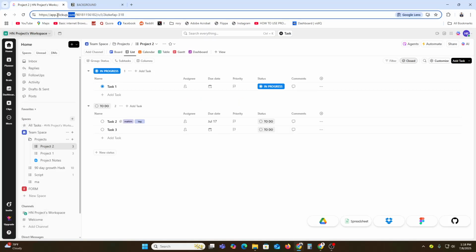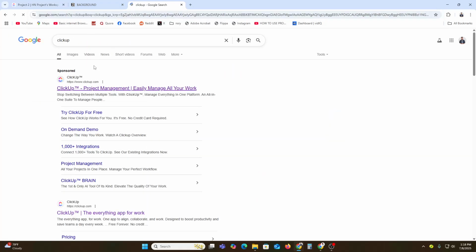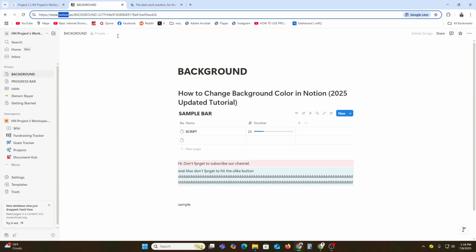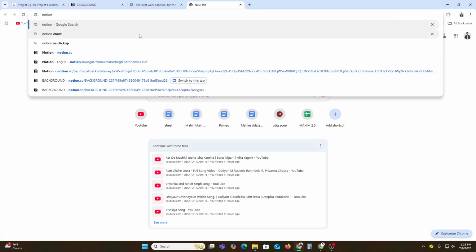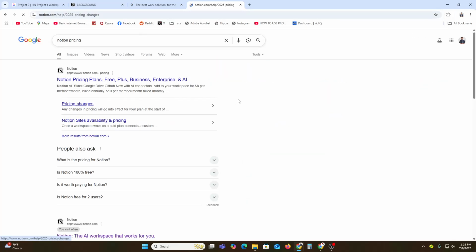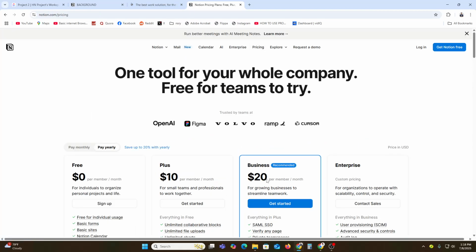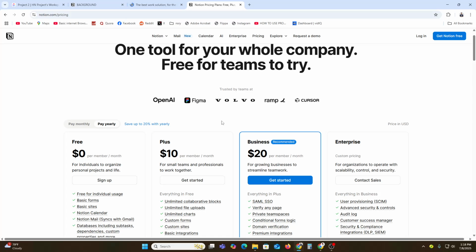So now let's talk about the pricing of both platforms. Let's search for ClickUp pricing here and then search for Notion's pricing also. So I will click to the ClickUp pricing. Here you can see this one. Then let's go to Notion's pricing also. And here you can see Notion's pricing has already changed.